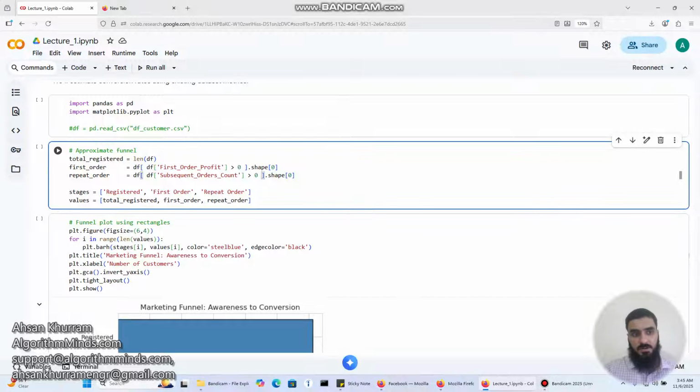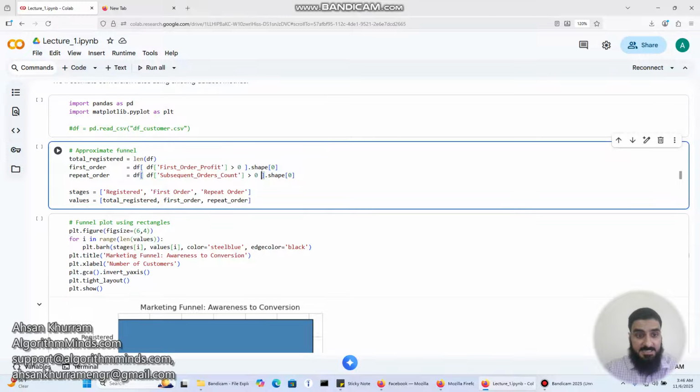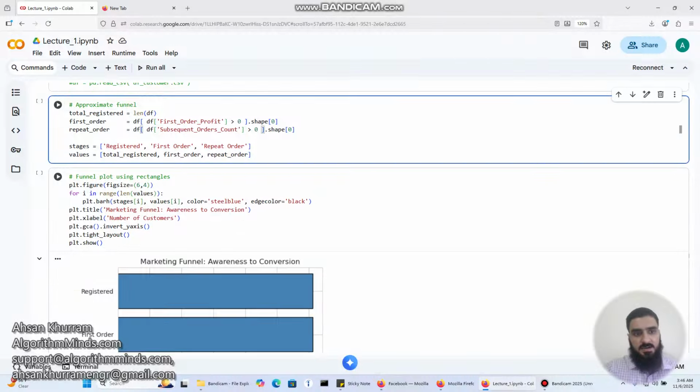From that information, we create two lists. The first one defines the stages of the funnel, a list of string variables: registered, first order, and repeated order. Then we have the value list, where the actual values are stored. Once we have that, we run a for loop over the total number of stages. You can see the for loop here, for i in range length of values. We have three values, so it will run over index 0, 1, 2.